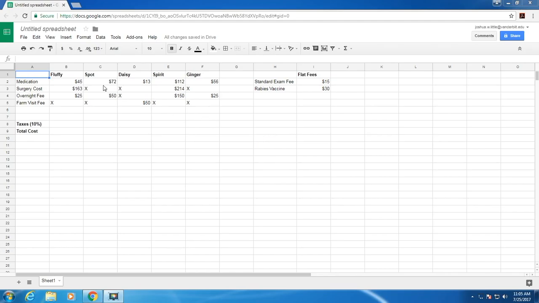Here we have information that could come from a vet's office. Let's say we had 5 pets visit the vet today, and these are their costs. Let's say we want to figure out what the total cost per pet is. So we could use a sum function for this.